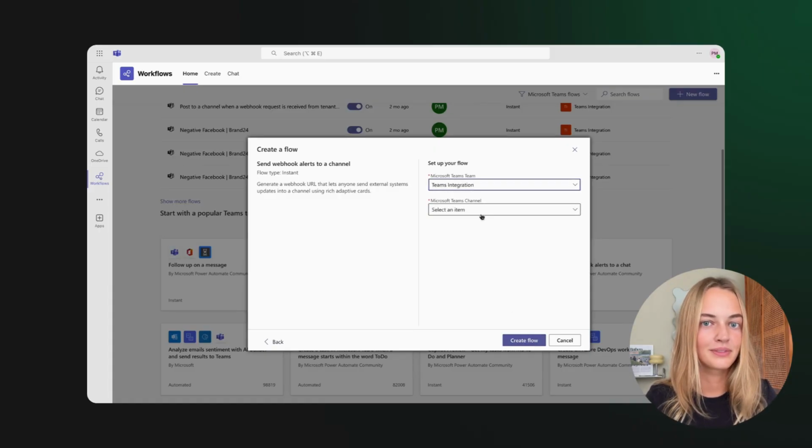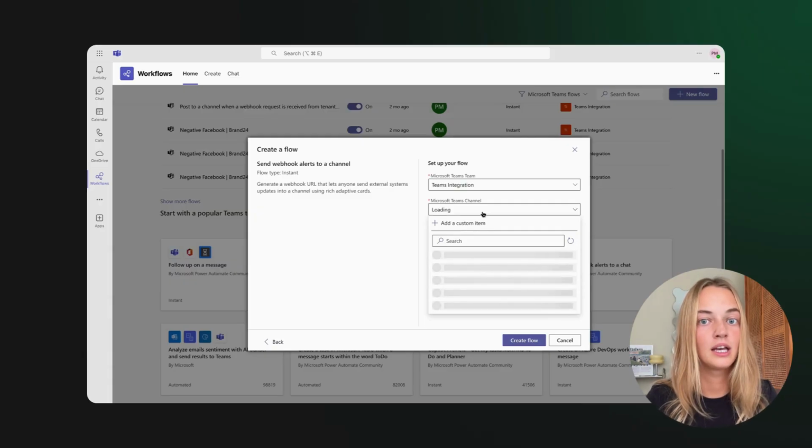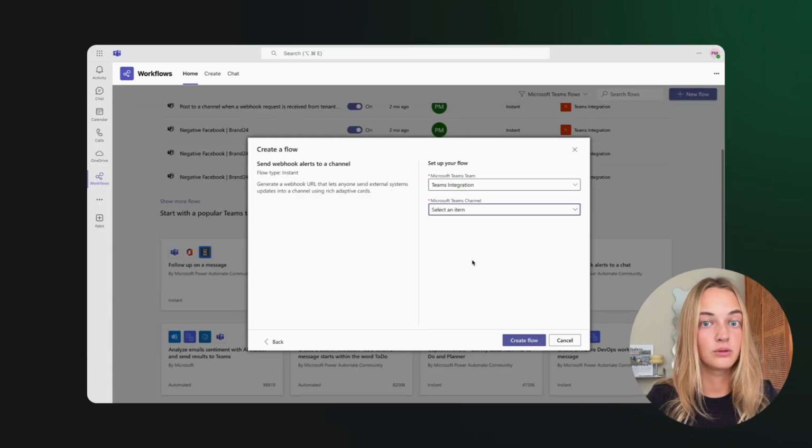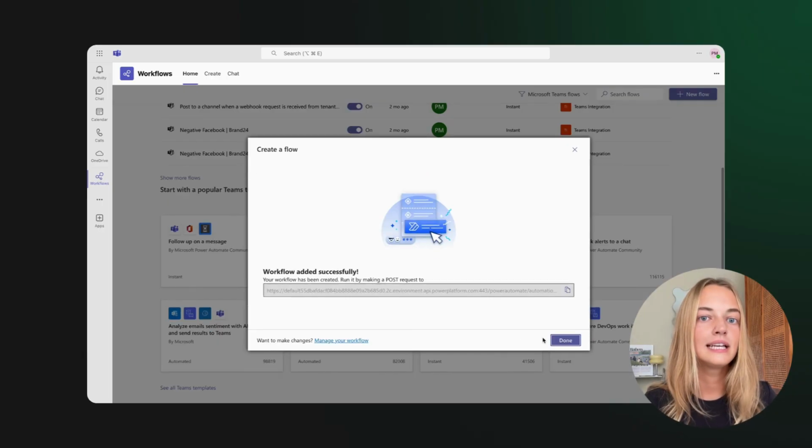A quick tip: the channel must be a standard one. Other types might not support the integration properly. Once everything's set, click Add Workflow. You'll then see a webhook URL. Copy that link. You'll need it in the next step.